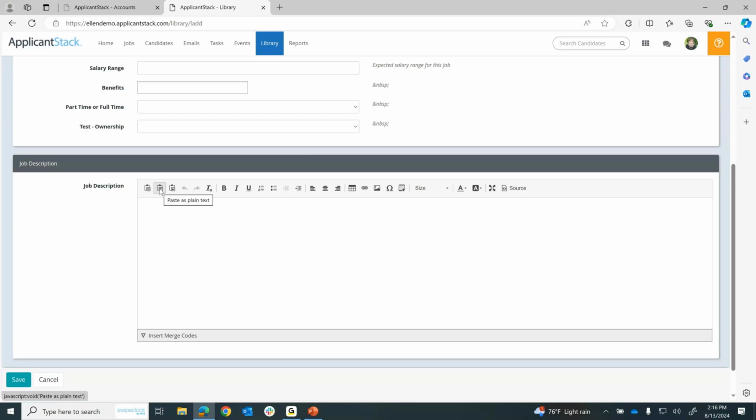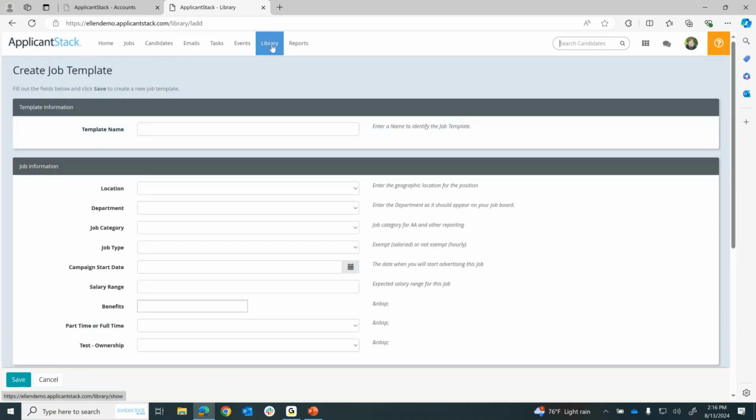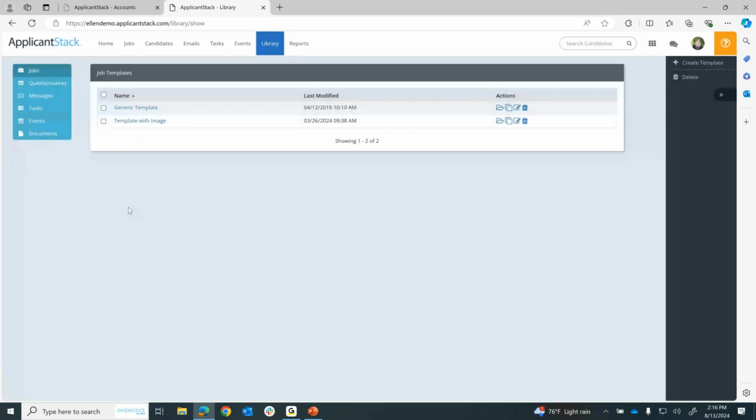And the rationale behind that is that Microsoft Word has all sorts of codes that are unique to Microsoft. So ApplicantStack doesn't know how to interpret some of that formatting. So if you paste as plain text, that formatting is stripped, and then you have the ability to format your job description from within ApplicantStack. That is just a little tip and trick of ApplicantStack.